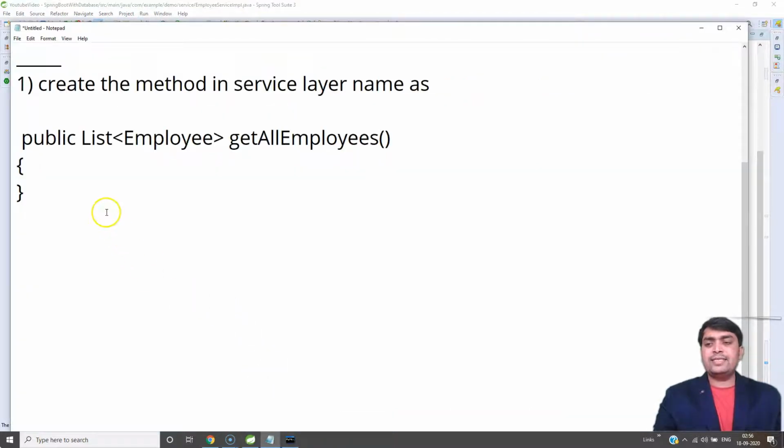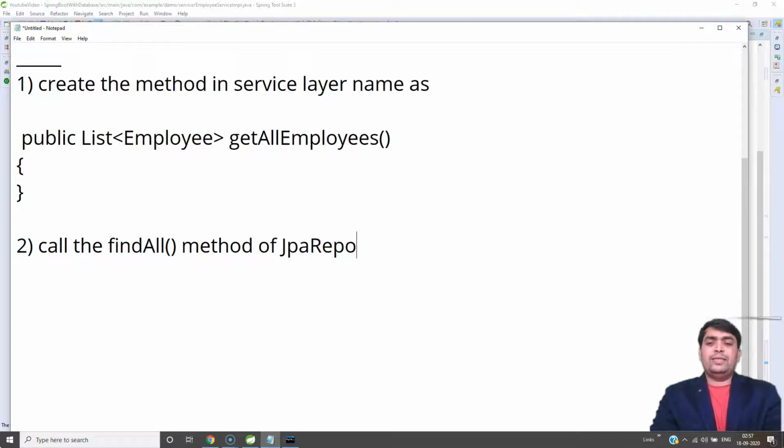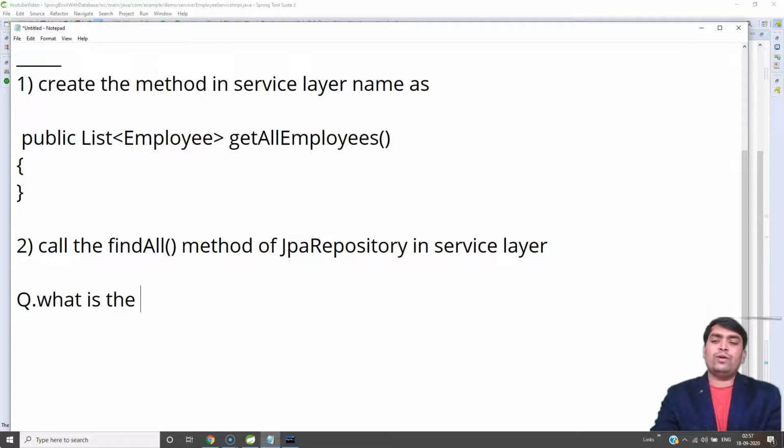Then the second stage is to call the findAll method of the JPA repository in the service layer. So friends, we have a question: what is the findAll method?